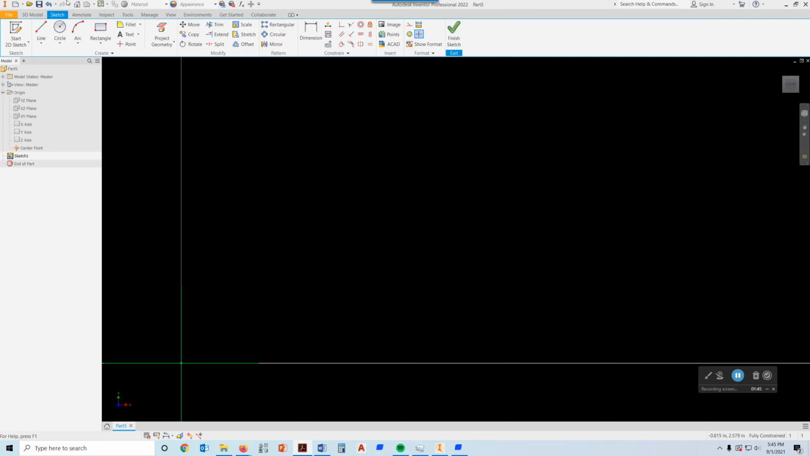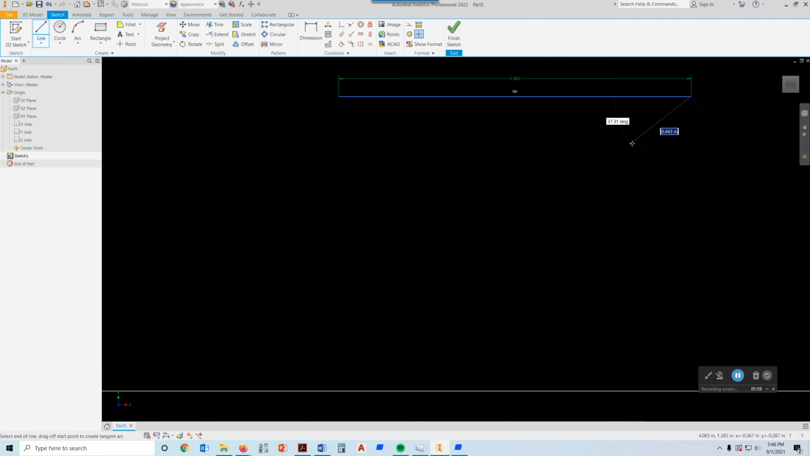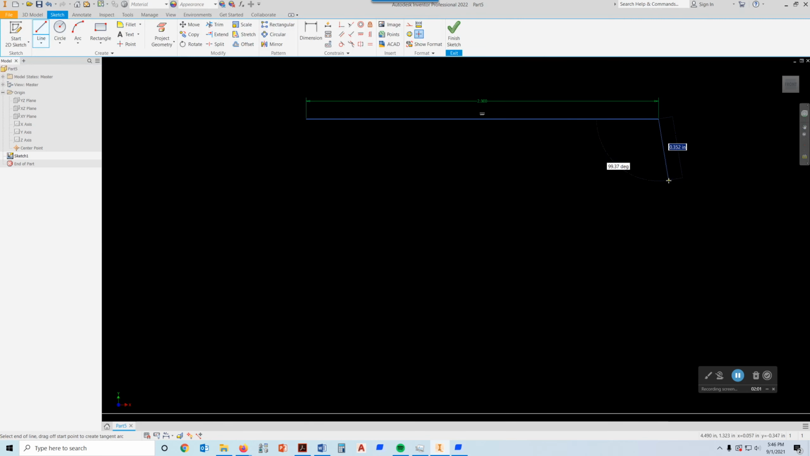As I said, I'll draw the base first. So I'm going to start with a line. I'm just going to come out here into space, and draw across in that direction. I want to make sure I'm horizontal, and I'm going to type 2 and press enter. At that point, I may have to shift around a little bit to see where I am. The next thing I want to do is draw straight down.